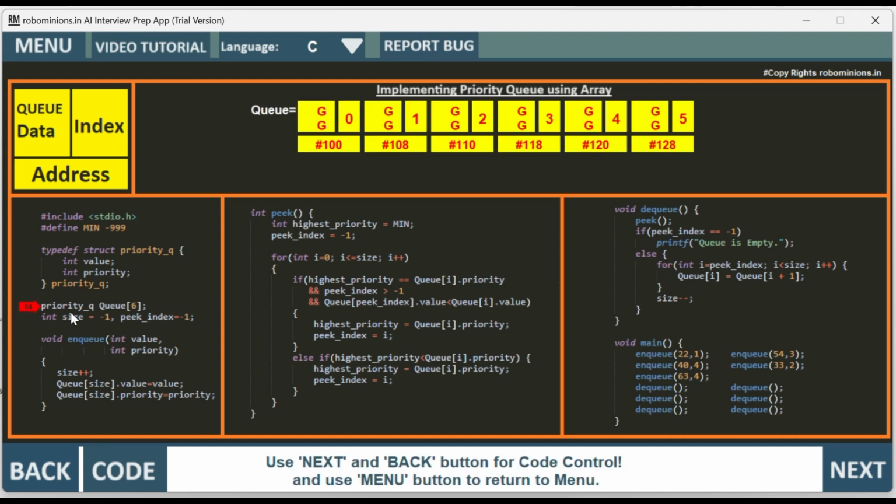Using that typedef, we are creating an array of structures with six structures. Each of those values, value and priority, are garbage in this structure. So we have the queue data, that is value and priority, and index. The index is the index number of the structure, and the address of that structure. So it is an array of structure. You have to follow this convention on the side here. Then we have int size equal to -1 and peak index equal to -1. Then we go to void main.